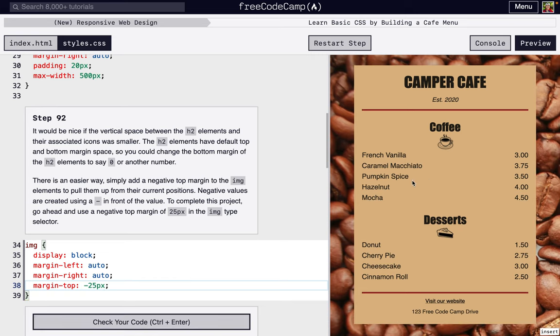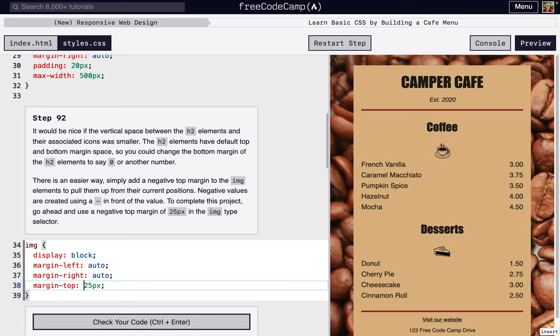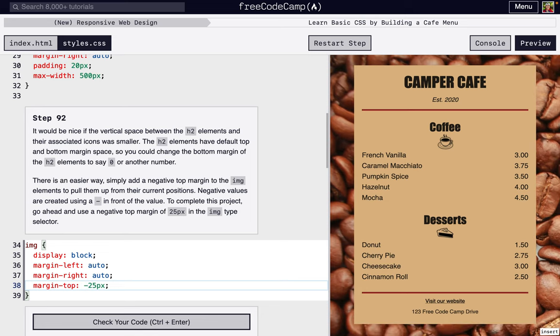And we just used negative. So you can use positive. Positive just doesn't have that extra spacing. We don't want that. So we want negative like that. There we go. Congratulations.